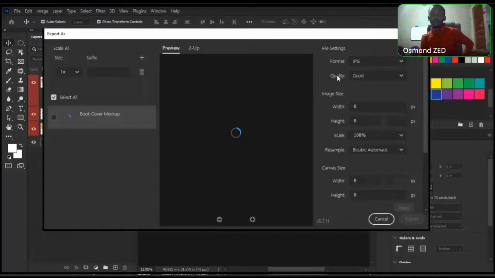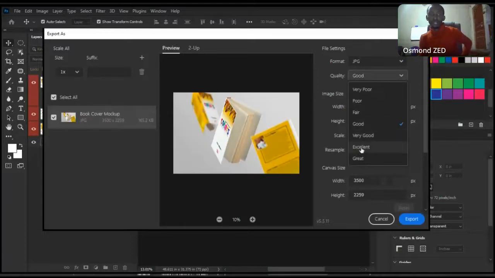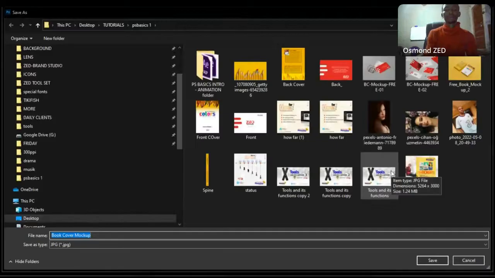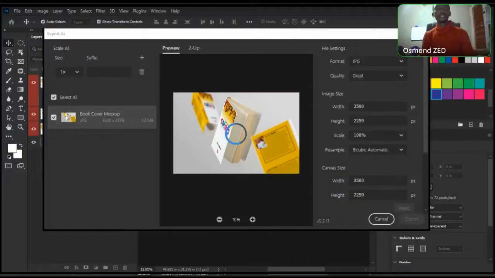Export it. Excellent. And great will be fine. Yeah, 1.2. So export it. And so there we have it.